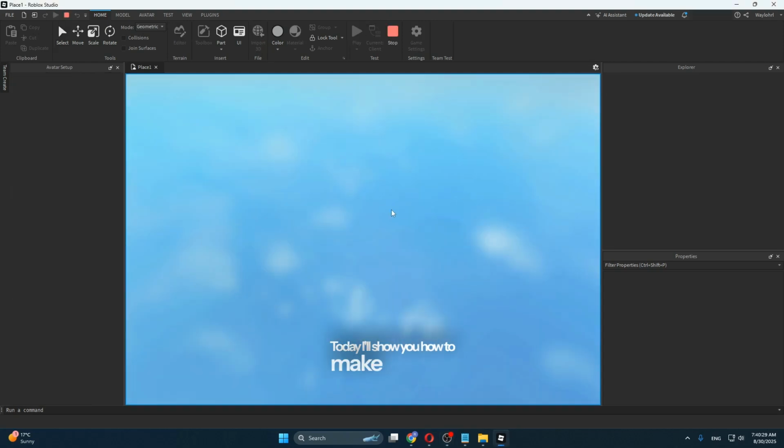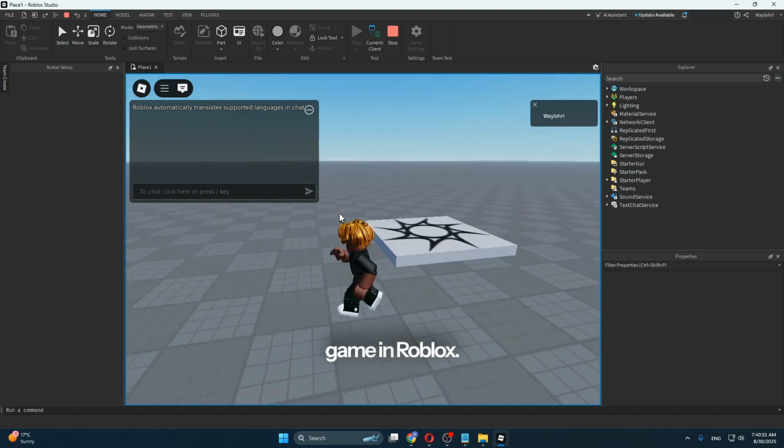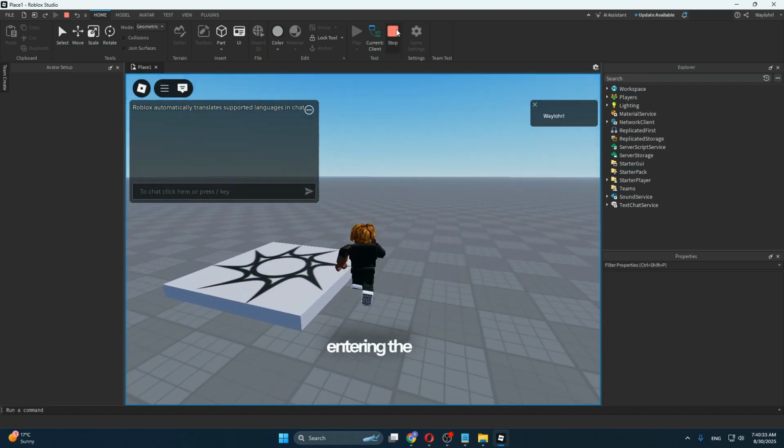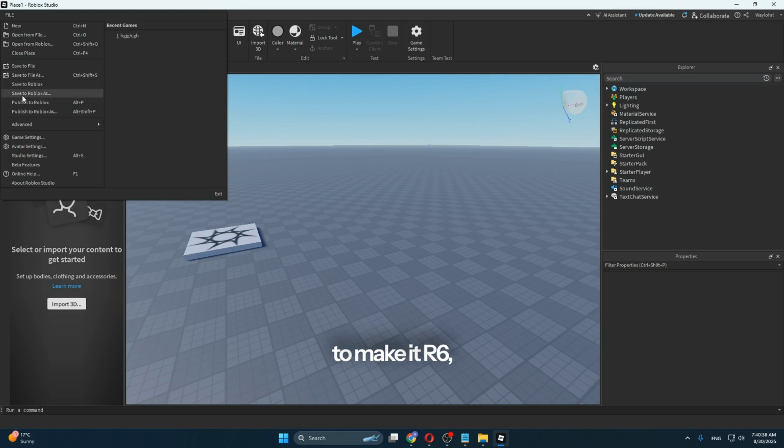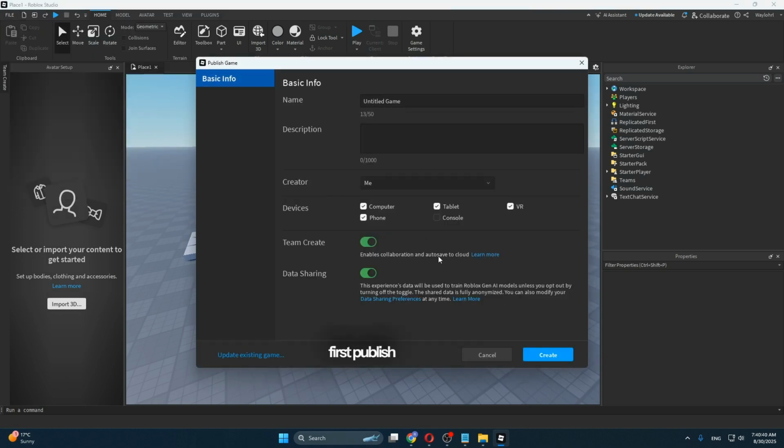Today I'll show you how to make your R6 game in Roblox. As you can see now, entering the game, I have an R16 avatar. So to make it R6, we need to go to the file and first publish the game.